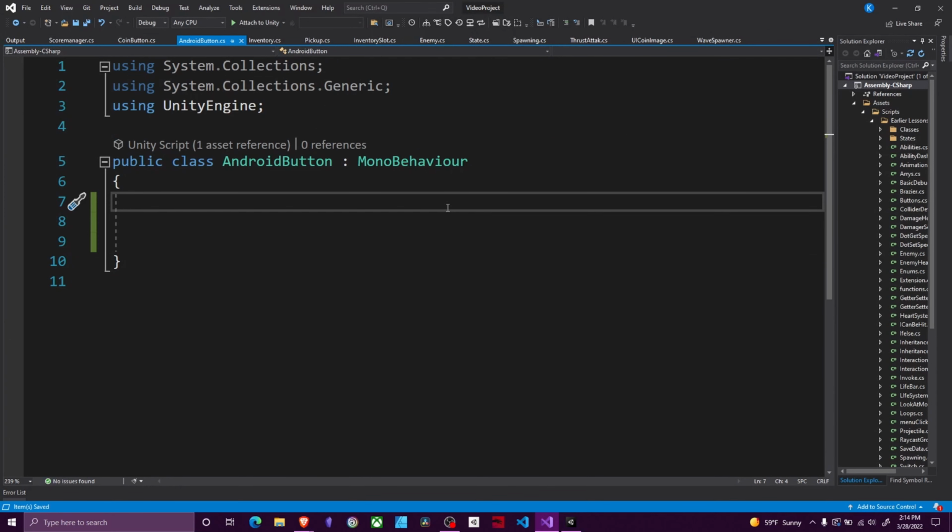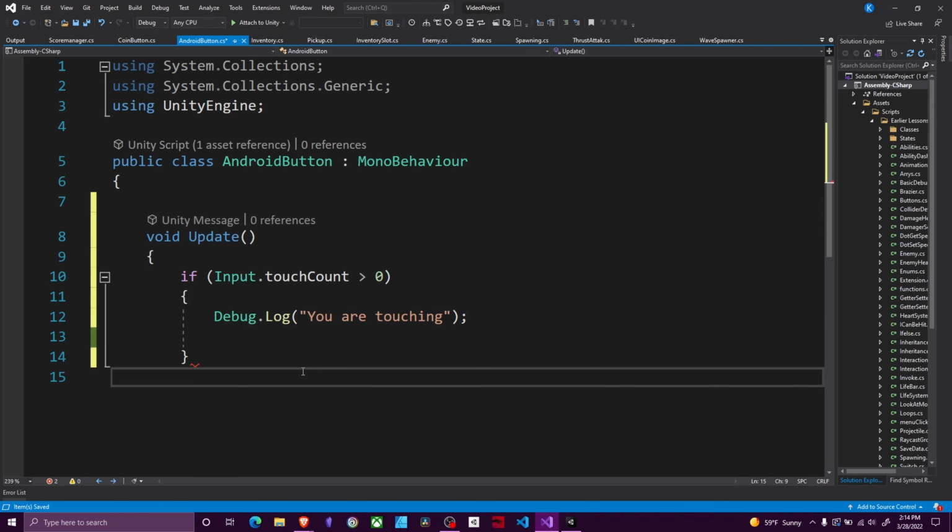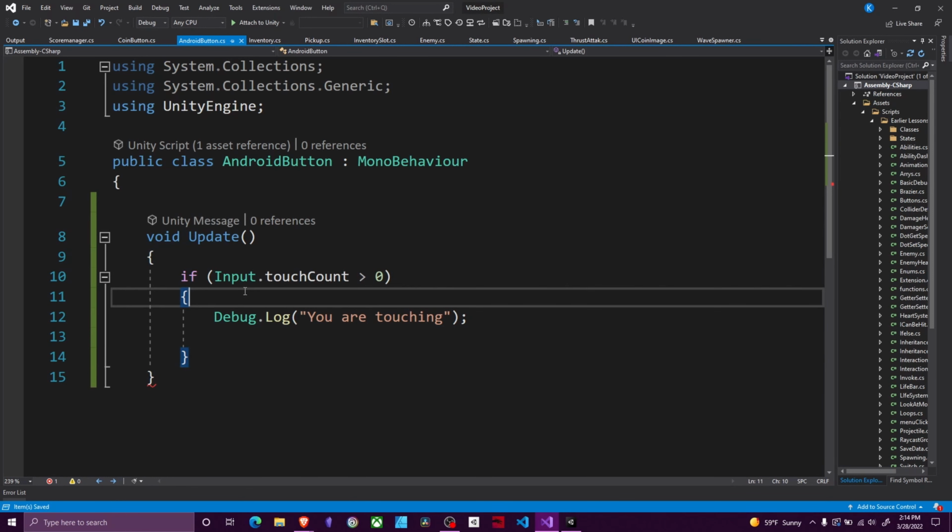First thing we're going to need is an update loop to detect whether or not the player has touched the screen at all. And that is going to be done using this code right here. So we're going to be using Input.touchCount, and we're going to ask if that is greater than 0. Touch count is the amount of touches happening on your screen at any given time. So as long as there's more than 0, that means you are touching the screen.